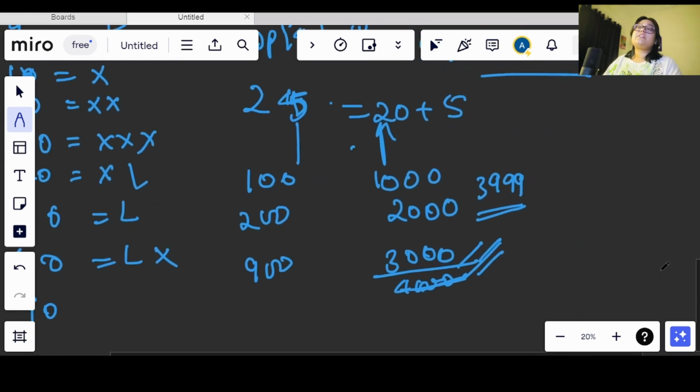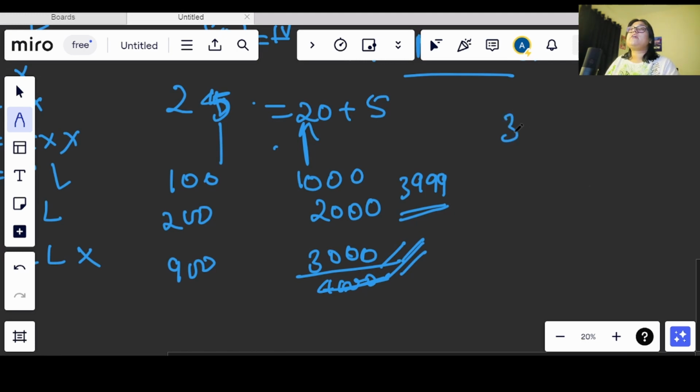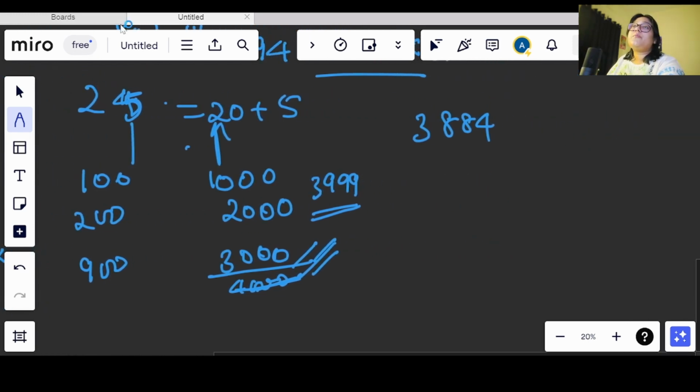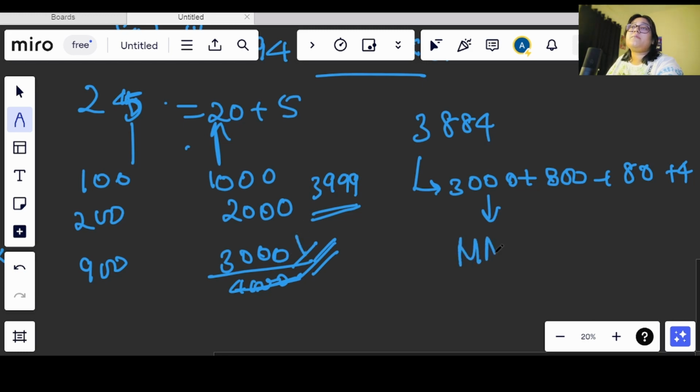Now let's take some examples, okay. Now let's say if I take 3884, okay, let's see if we try to split these values in the map, will we get our answer or not? So now what we will do here, first we will get 3000, then for 884 we will split into 800 and then 80 and then 4. Now for this 3000, we will have 3 M's here, right?